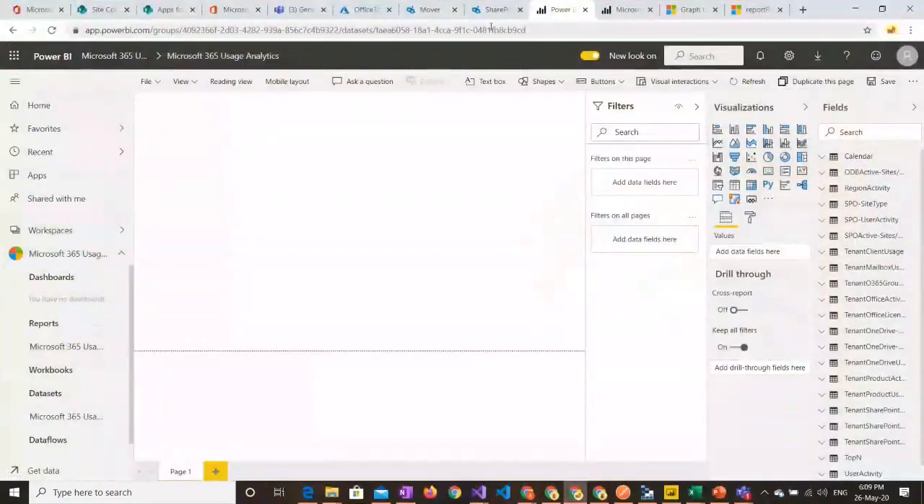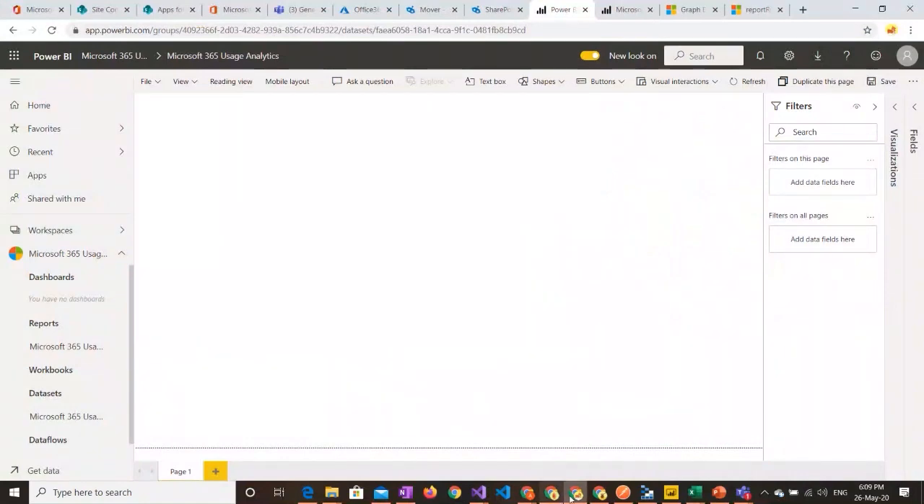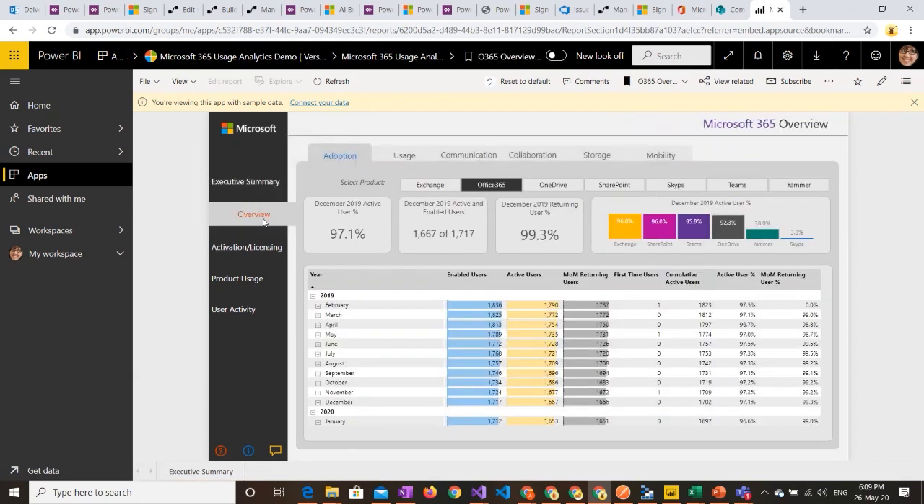So this is the Power BI content pack. Let me show you guys the demo one first. So this is the demo app for the Microsoft 365 usage analytics. That's what it is called. So as you guys can see, there are multiple options in it. There is an executive summary, there is an overview.